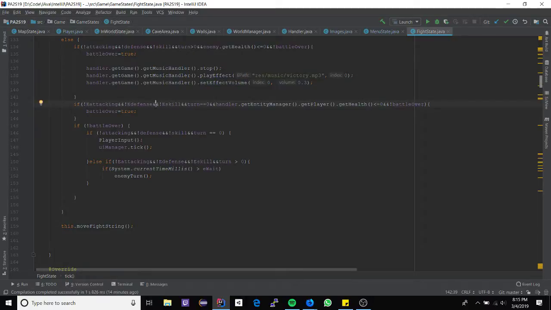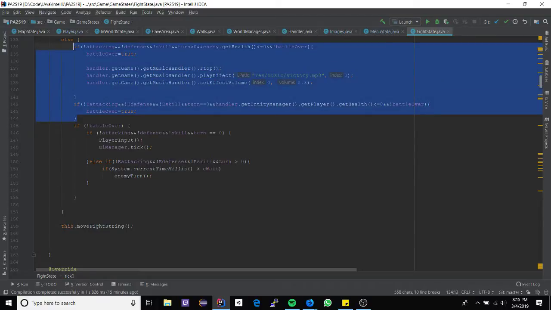So if it's not enemy attacking, not enemy defending, not enemy skill, and turn is 0, so it's the player's turn now, and the player's health is lower than or equal to 0, then I end the fight. Right? So these are my 2 conditions that will end the fight. One of them has to be 0 while it's the opposite's turn. Okay, and then I check.